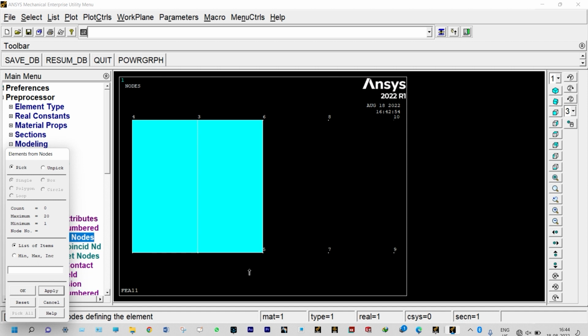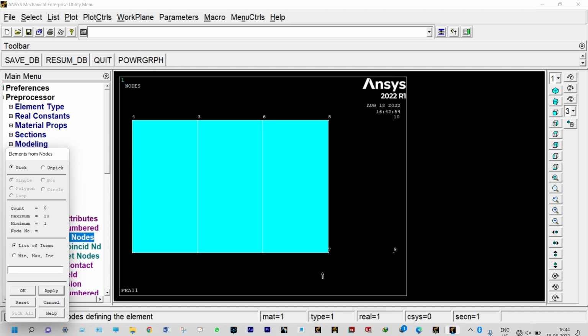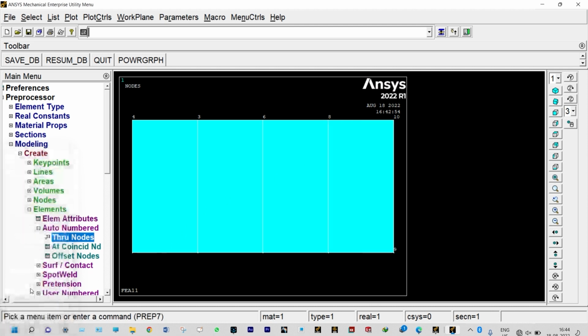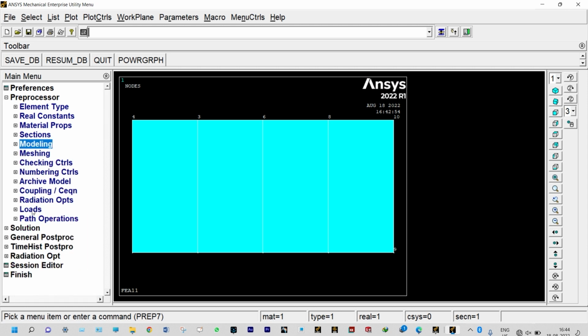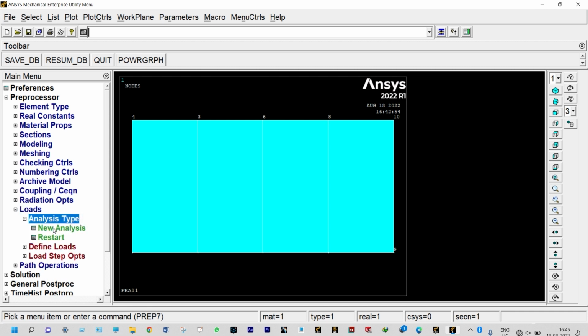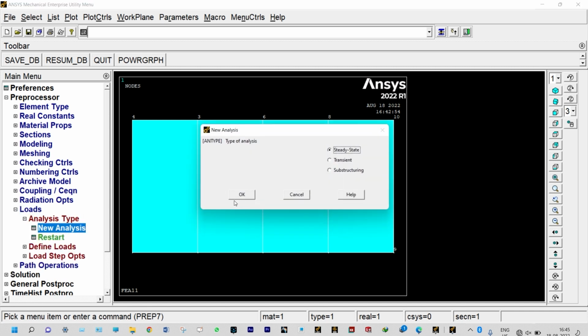Now we need to make element 3 with the corresponding nodes as 5, 7, 9, 6. Apply, and finally the last element, the fourth element, will comprise node numbers 7, 9, 10 and 8. Let us join 7, 9, 10 and 8. Okay, we made all the elements, right? So next we need to apply boundary conditions that will come from loads. Analysis type, new analysis, and it is a steady state analysis.